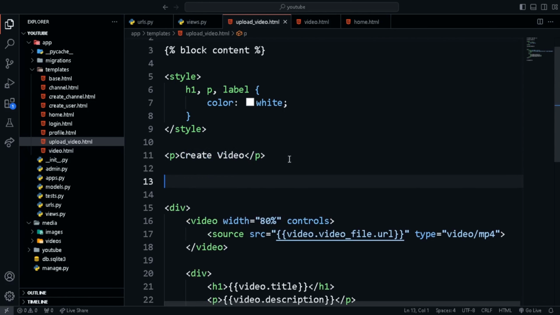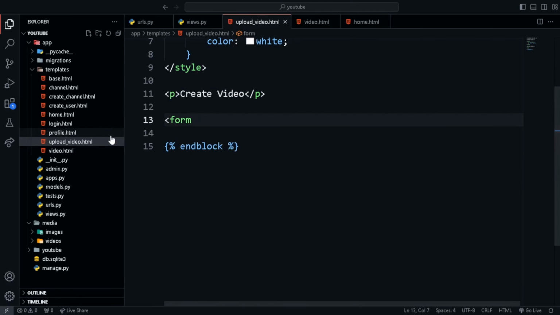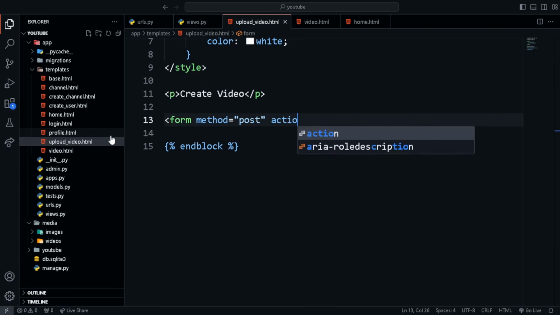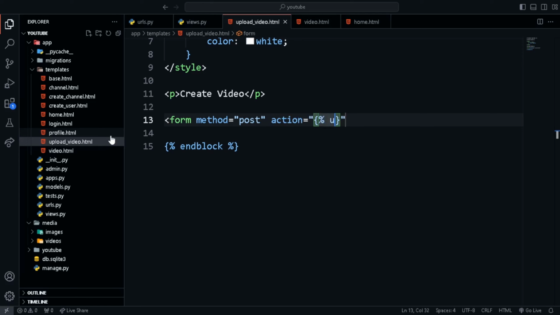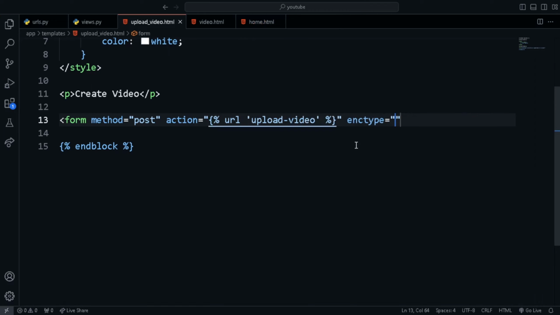Now we want a form. We just want a form. All this div is not needed. I'm just going to delete everything. The method is going to be post, and the page that we want to redirect to is going to be the upload video page. So the action is going to be URL upload-video. And because we want to upload the video and images, the encryption type will be multi-part form data.